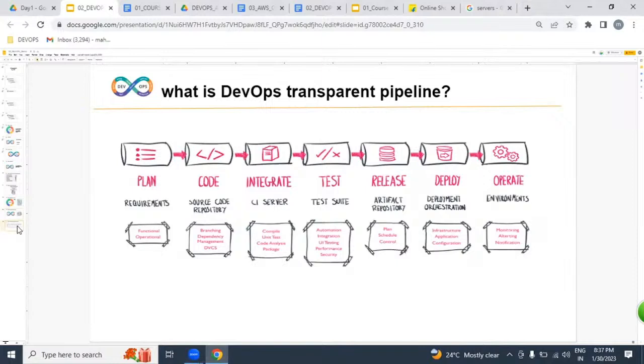Our actual DevOps processes look like this. In this process, we have plan, development environment, integration, testing, release, deploy, and operations. But in this process, our roles and responsibilities start from dev environment and end with operations.